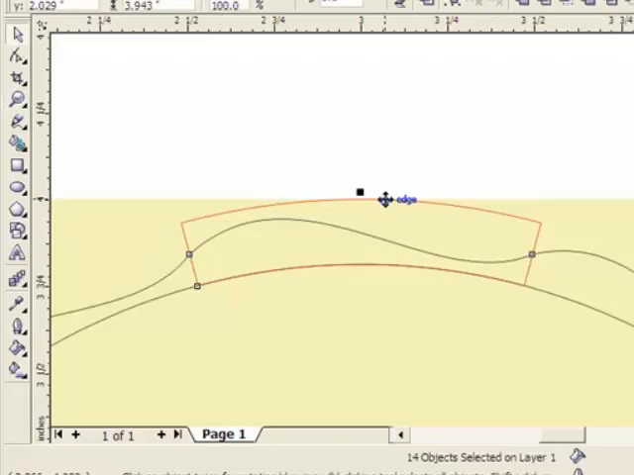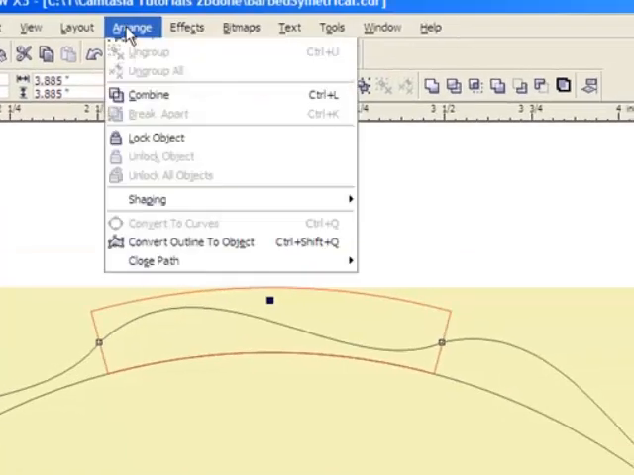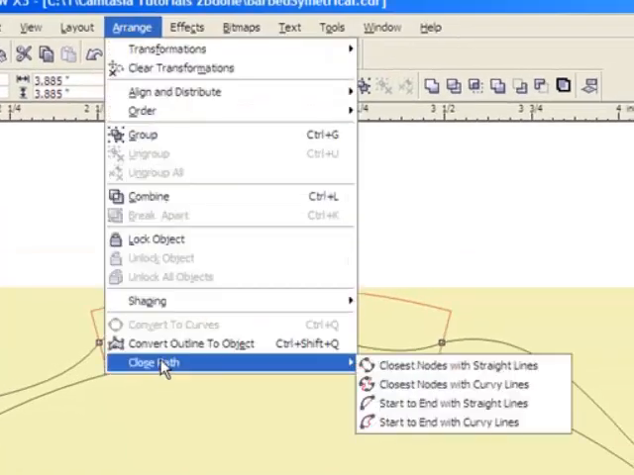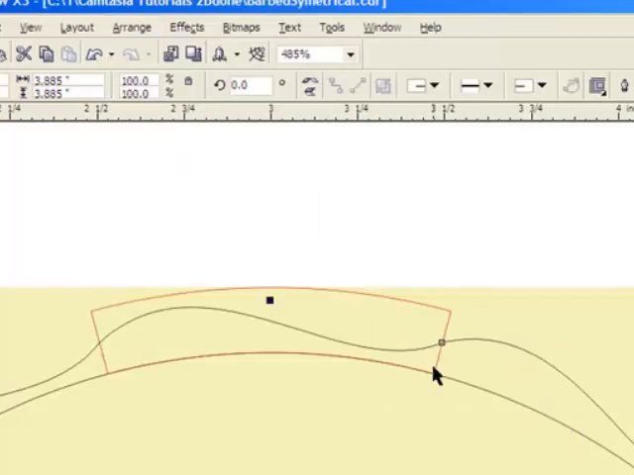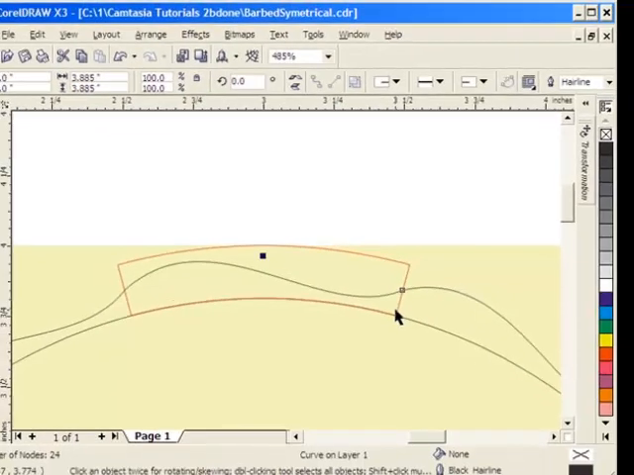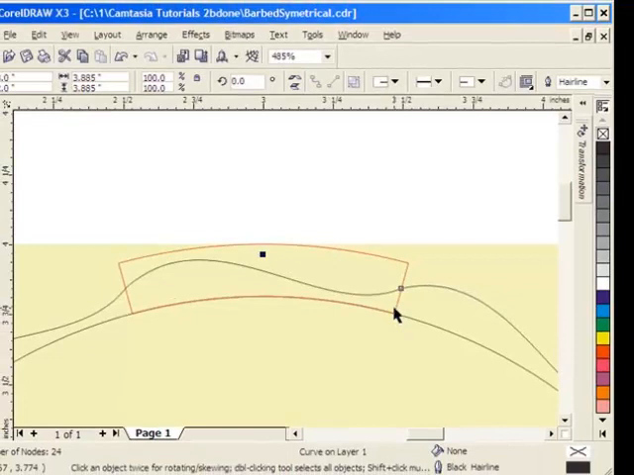I'm going to take this object out of the selection. 13 objects. I'm going to take this object out of the selection. Now, when we go to Arrange, Close Path, Close Nodes with Straight Lines, now I have one continuous strand of that wire as we go around.